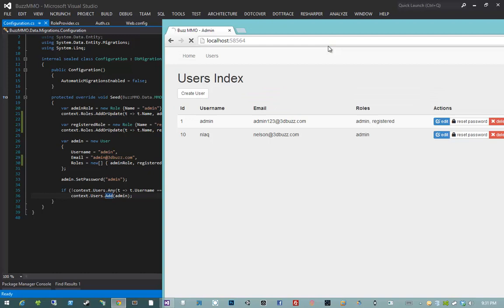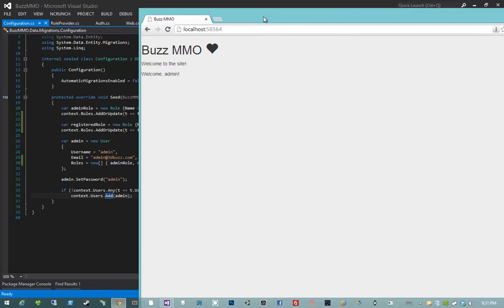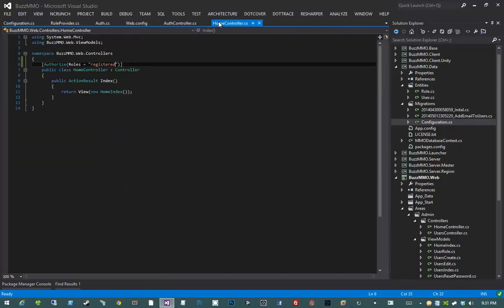Now, if I hit enter, we have access to the home page. Again, the only reason we have access to the home page is that we are an admin or we have the registered role. And that's because we have the authorized roles equals registered on the home controller.